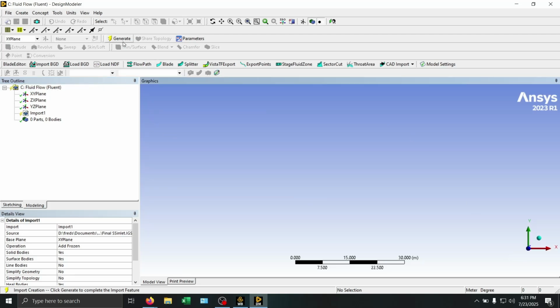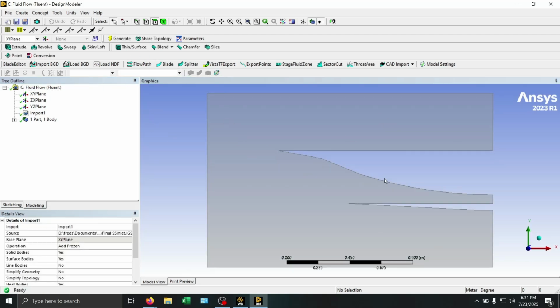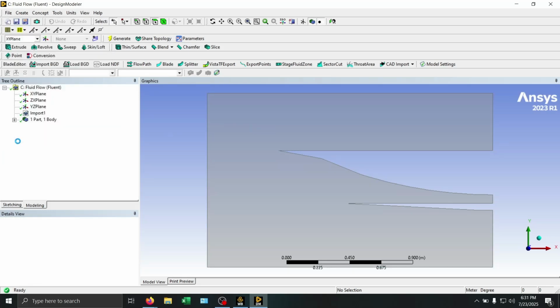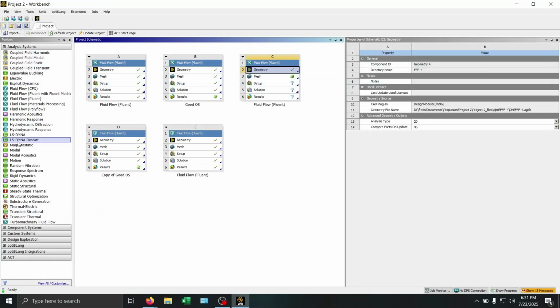So once we're in here, we just click generate. Everything should show up, and then we can close. Now we're going to go into meshing.